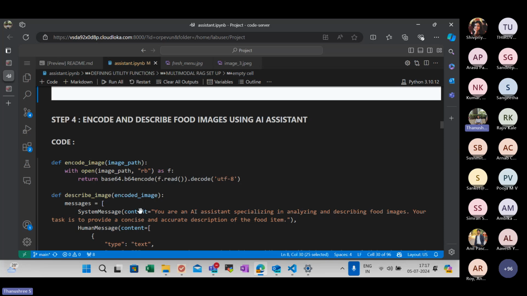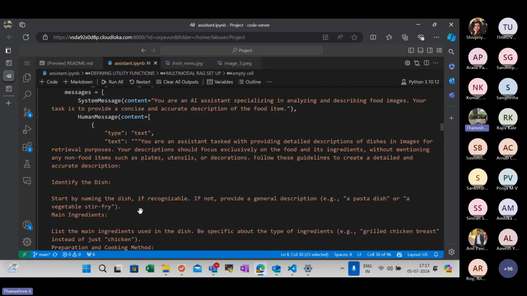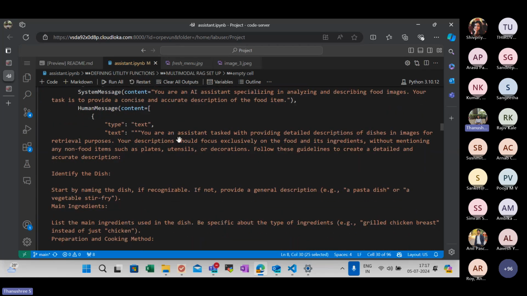Because whenever a user makes a query, it should also be recommending the similar image. So it should see all the aspects of the image. That's why my prompt is so detailed. I hope everyone's okay with step 4 or understood step 4, right?